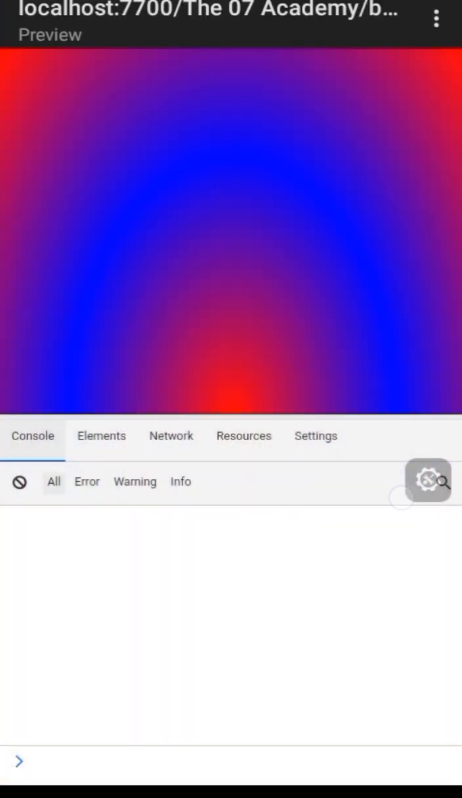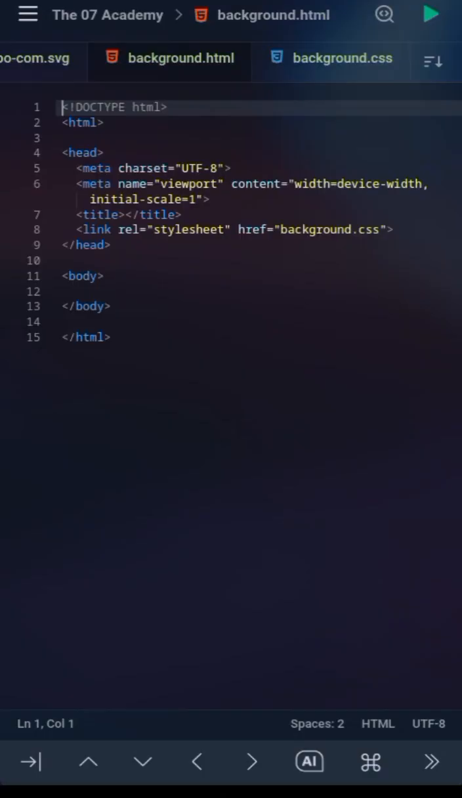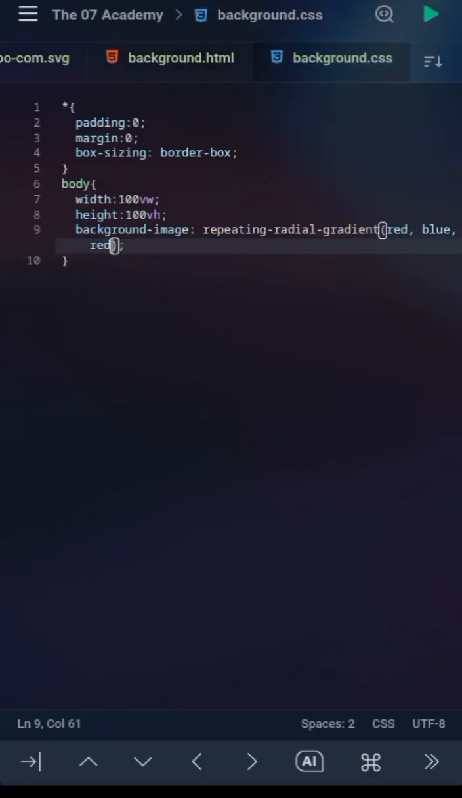So yeah, then we have something like this, repeating. You see something like this when you add multiple colors and you add percent to it. It starts repeating and the rest. So that was all about this.